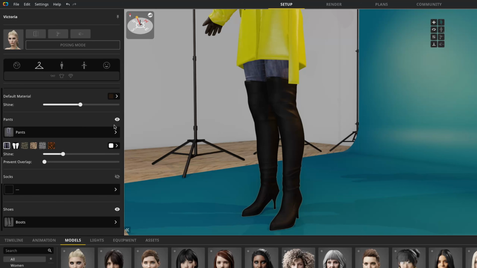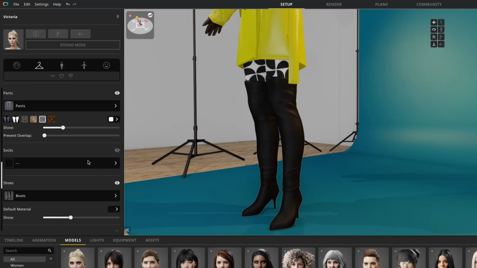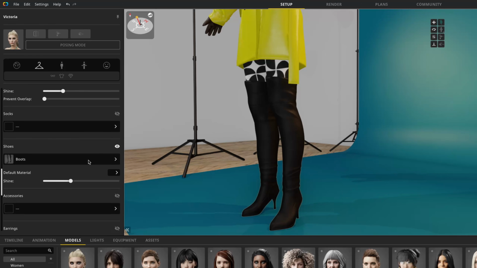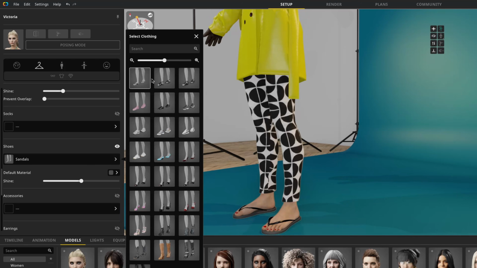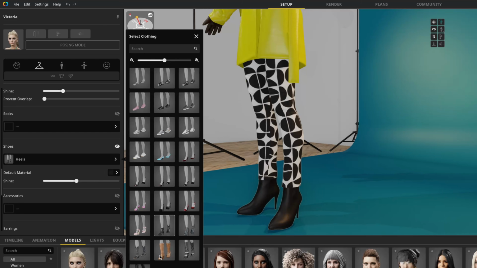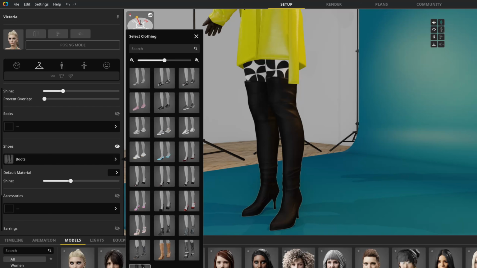I think you're starting to understand how this all works, so I won't change the pants too much other than changing the print. We can also control the socks. In this case, her boots cover those completely. So let's look at our shoe options. We have flip-flops, sandals, tennis shoes, dress shoes, high heels, cowboy boots, and everything in between.